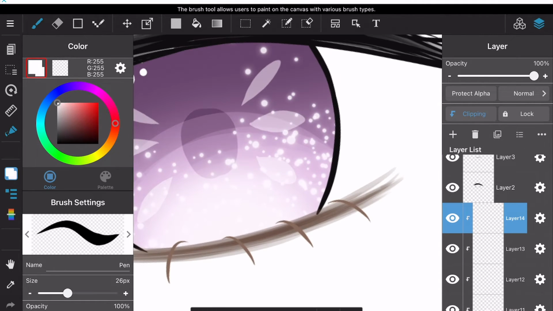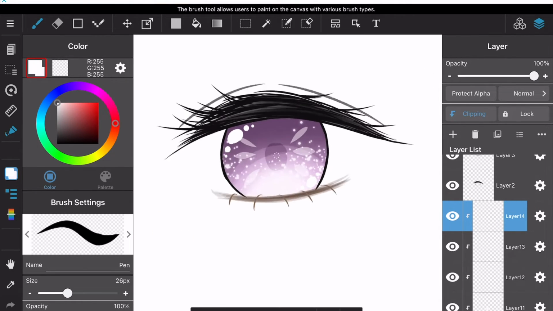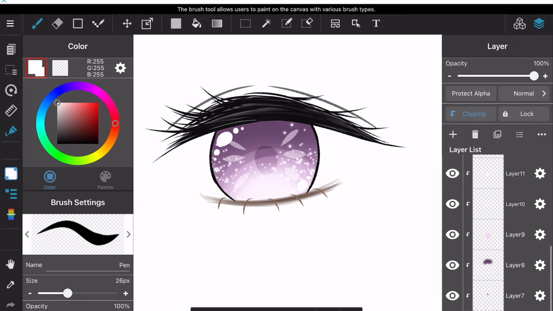Do the same thing in the bottom right-hand corner, but scale the whole thing down so it's a little bit smaller. Okay, we're not quite done yet.